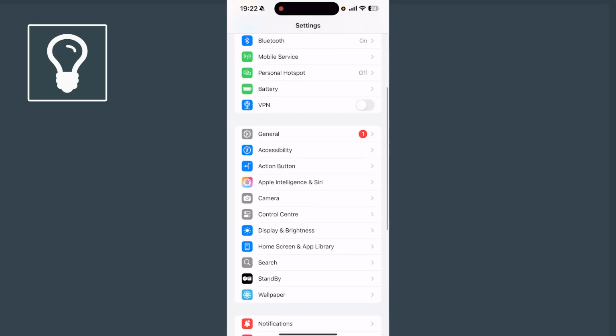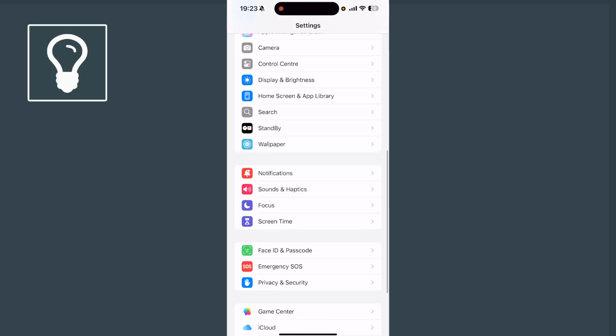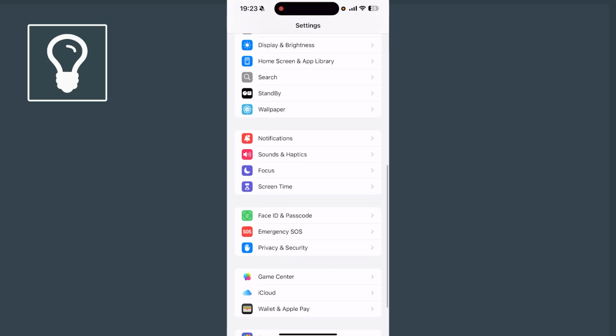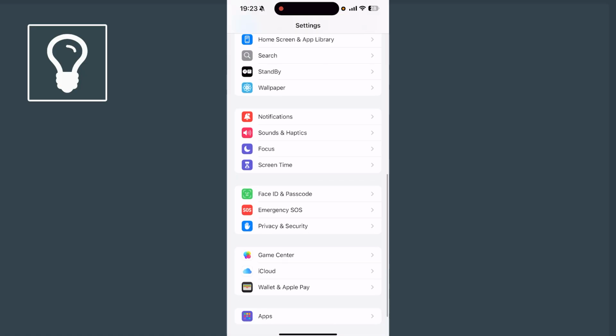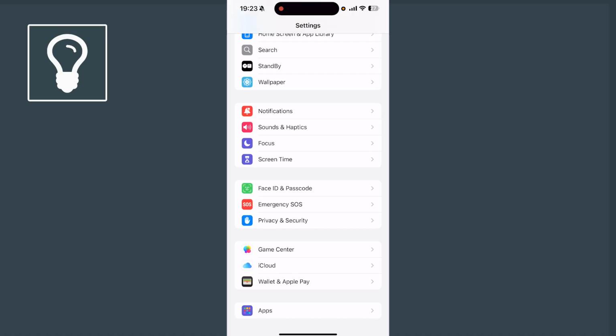Once you're in Settings, scroll down, and here you should see Screen Time, and then under that you'll see Face ID and Passcode. If you can't see Face ID and Passcode, the reason is because you have parental controlled permissions on your phone. So you need to go to Screen Time and then go to Content Restrictions and turn that off before you can access Face ID.